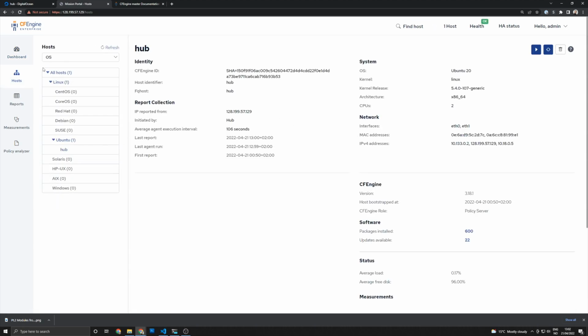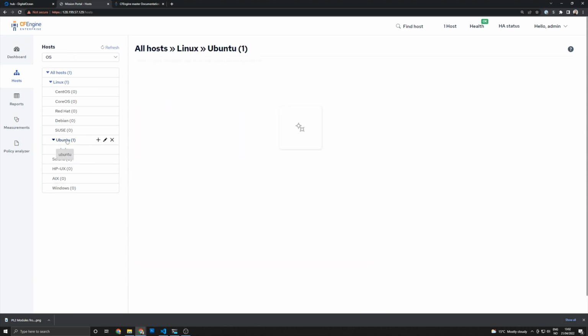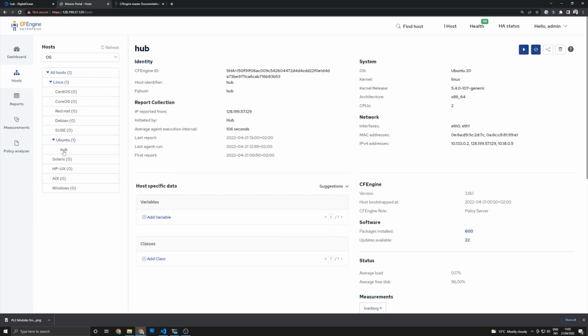In the Hosts app, you'll see a tree view of the different operating systems, such as CentOS, Red Hat, Ubuntu, and so on. And you can see the hosts inside those categories. So here we see that the hub is in the Ubuntu category. If I click on the hub, I go to the host info page. Here, we see useful information about the machine, such as the operating system, the host name, IP addresses, and so on.